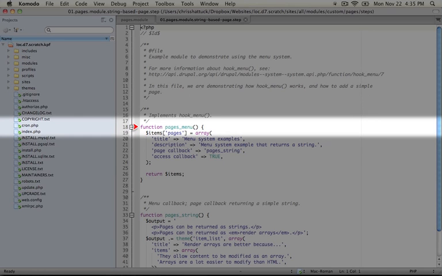And this is an implementation of a hook called hook menu. And the structure is the name of our module, an underscore, and then menu. And what hook menu expects is an array of items that are menu callback functions. So what we're doing here is assigning those paths to callback functions and then giving some other details as well. And this is just a simple example of that. And like I said, we'll increase this in complexity as we go along.